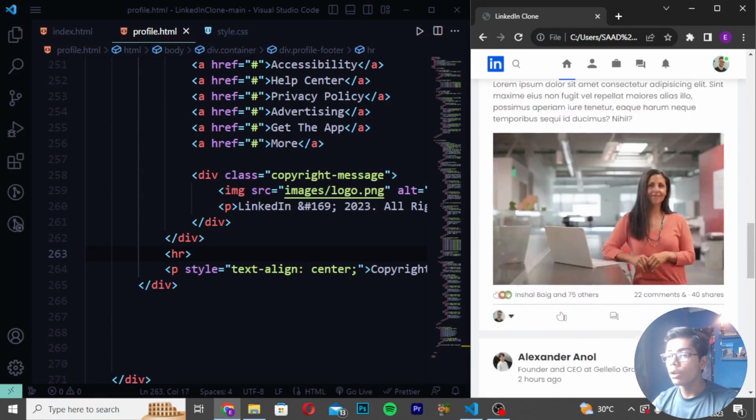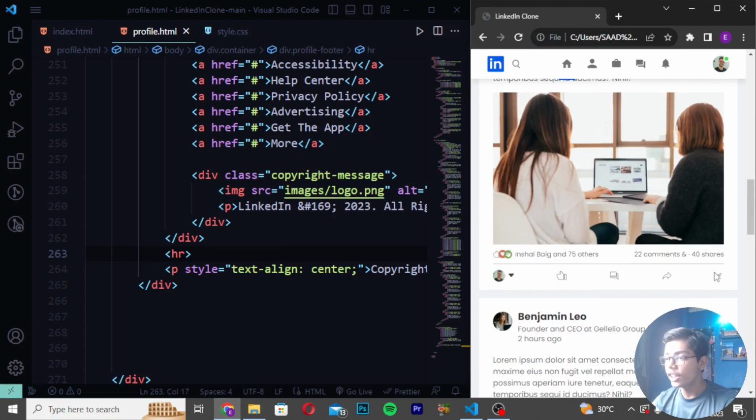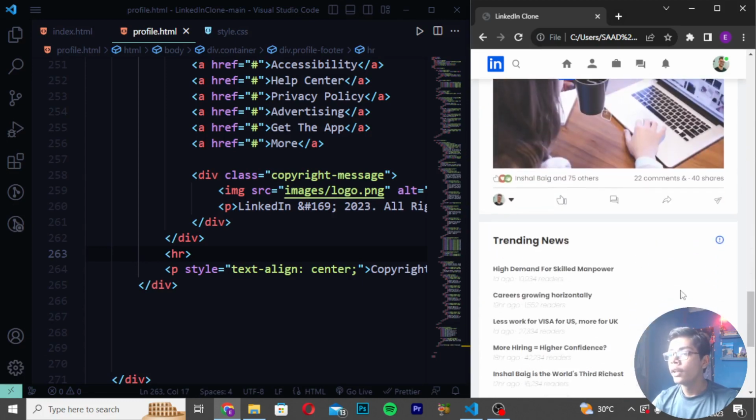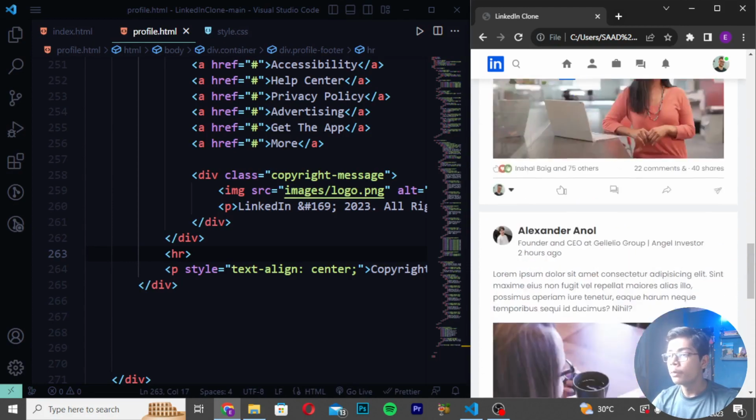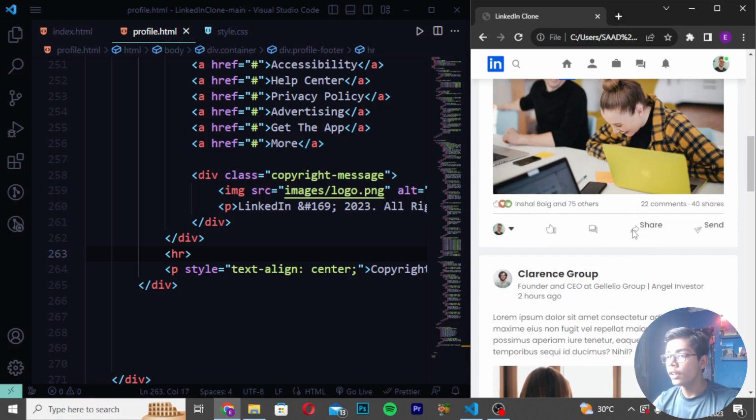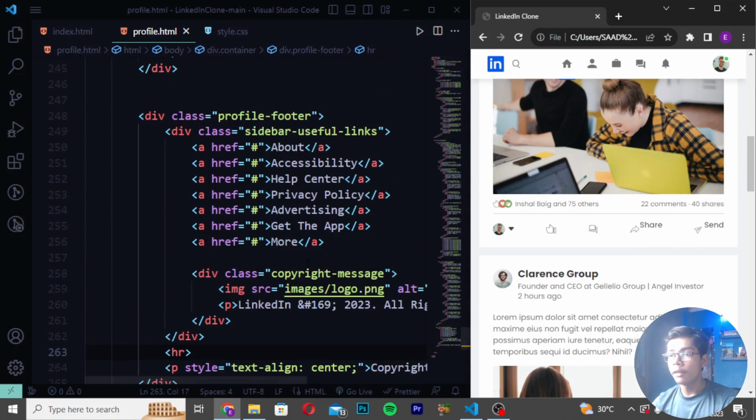But one thing is not good here. You can see we are getting the share and send button looking good here. Then here also we are getting good. Here also we are getting good. But if I move on to the first post, you can see in the first post we are not getting share and send looking good here. So we have to make it good looking because we have made some mistake here and we have to solve this problem to move on and make it better.